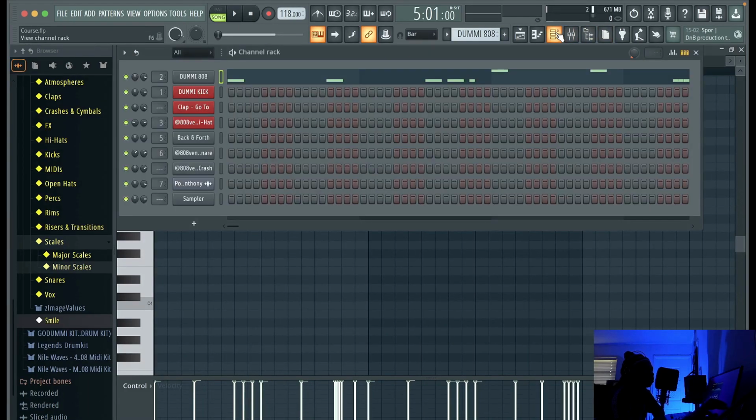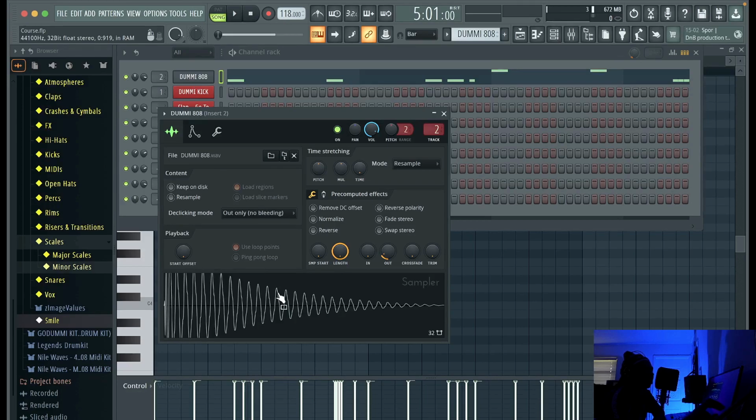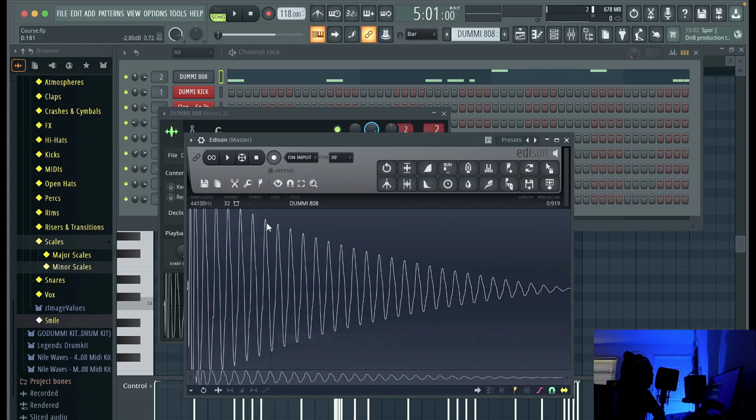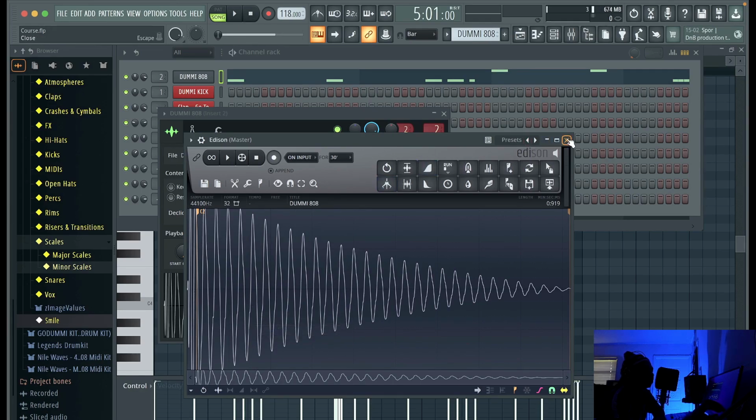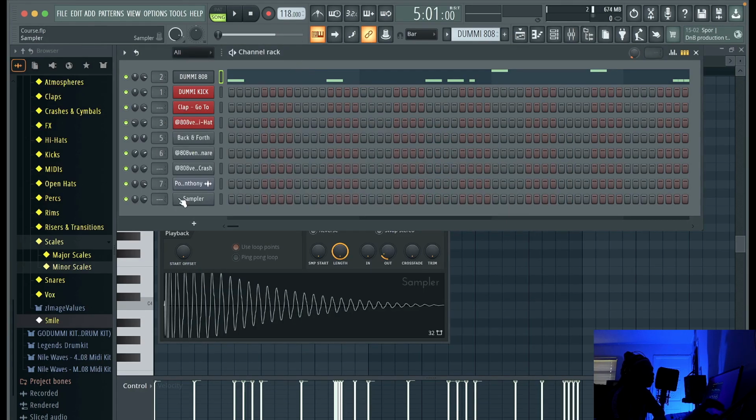So, I also tune the 808. We all know how to do that. You right click, go to audio editor, detect pitch regions, and bam, we already know this information. Cool. But the main thing with the sampler and everything is making sure that you understand the scales.